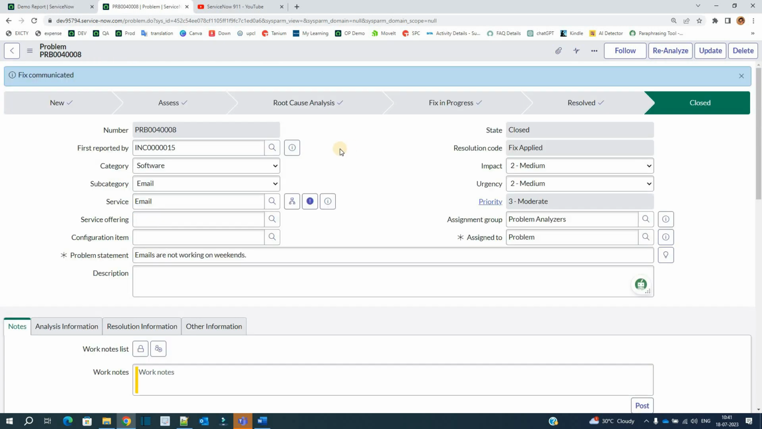So with this we come to an end of problem management. In your organization, there may be certain changes, there may be some more or fewer fields, there may be some different way, but the fundamental is the same. You have to do root cause analysis, you have to do fixing, and then properly you have to close the problem. Most of the time while fixing, we have to create a change request and associate that change request with this problem. As in our case, we are just updating the patch, that's why a change request is not necessary.